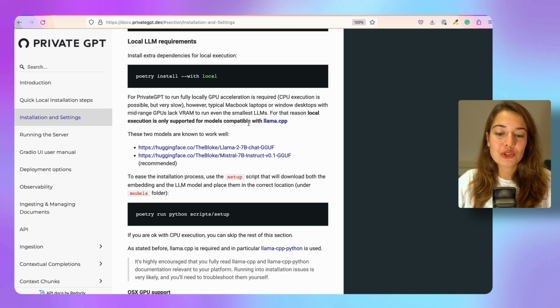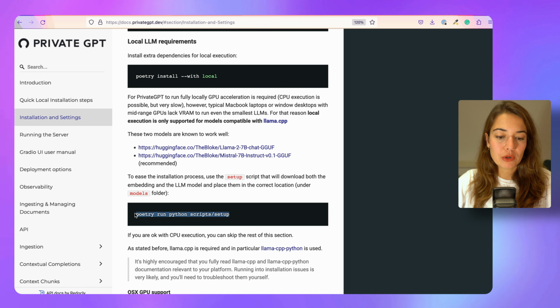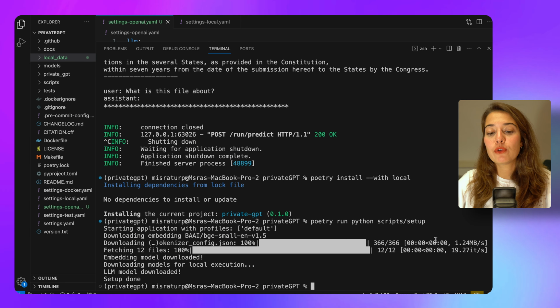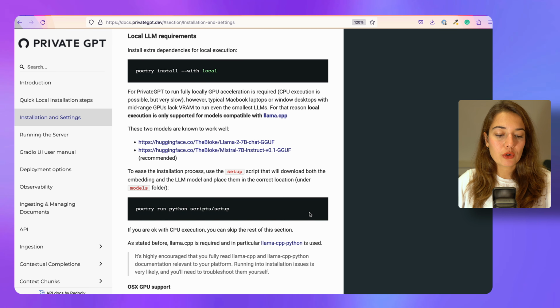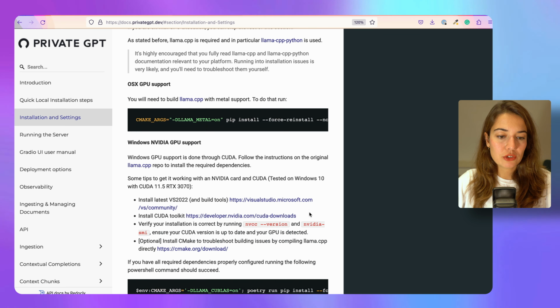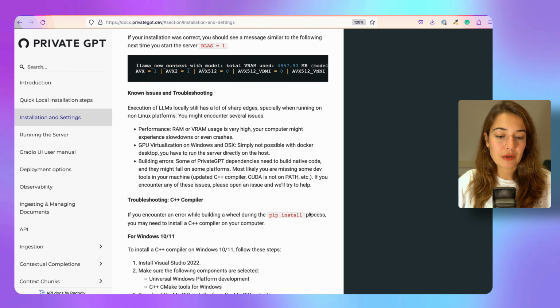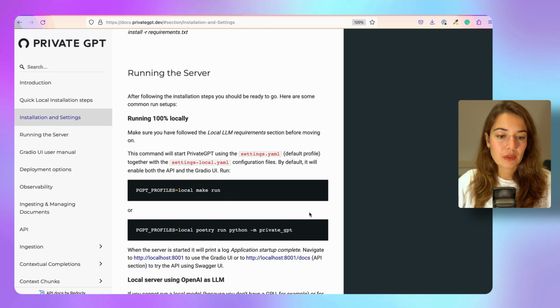Next thing that we want to do is to download the embeddings and the large language models to our laptop. So for that, we're going to use Poetry again. I've downloaded it before, so that's why it took me a really short amount of time. So for you, it might take a bit longer. Next, what we're going to do is to actually start it. So I'm just going to skip these parts because this is about running it on a GPU.